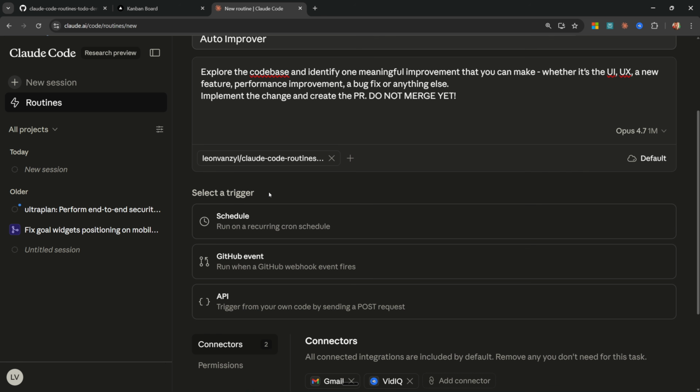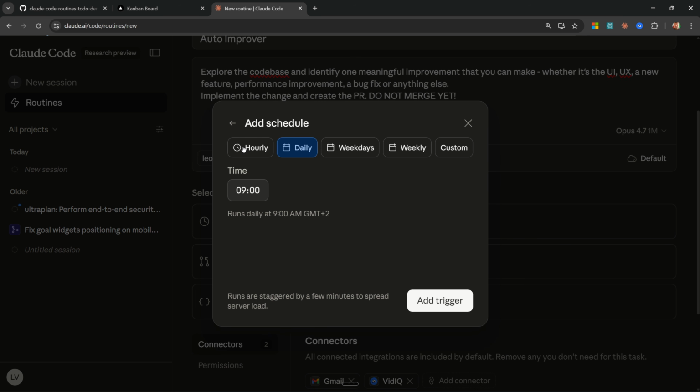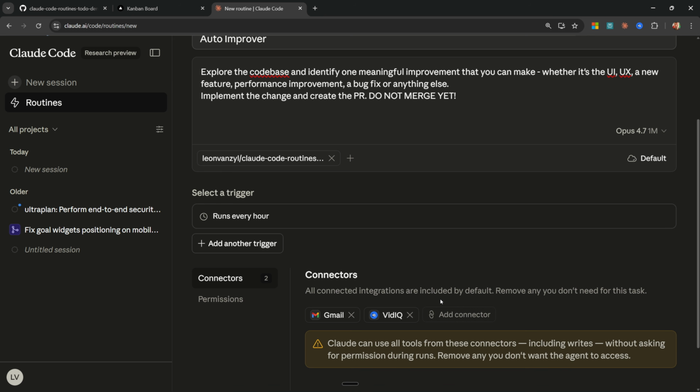Then we have to select a trigger. What is going to fire off this routine? We can set this up to run on a schedule, perhaps a GitHub event, like when we merge our changes with the main branch. And we will actually do that for the security audit routine. Or we can also expose this routine as an API endpoint, which means we can call this routine from something like N8N or some third-party application. For this one, we'll just run it on a schedule, and I'll set it to run every hour. And let's add this trigger.